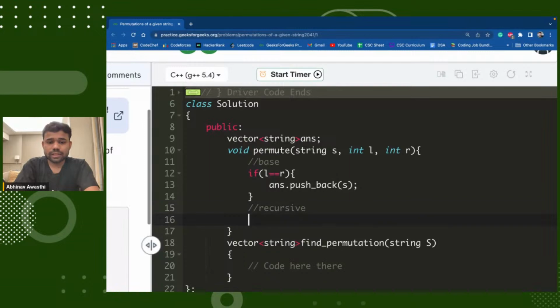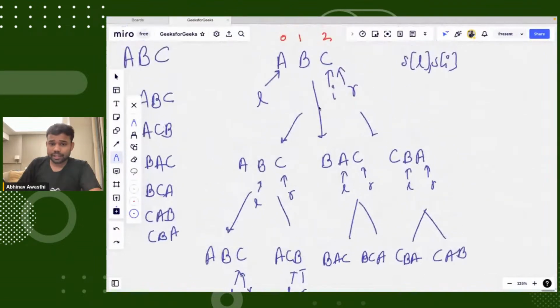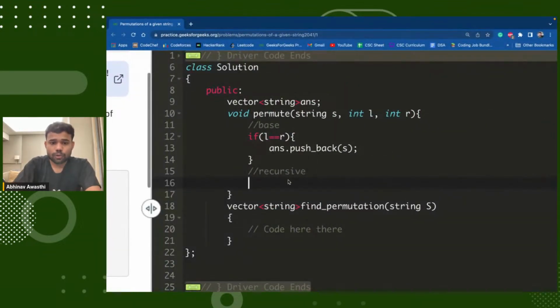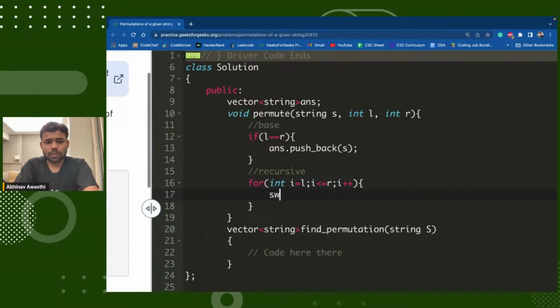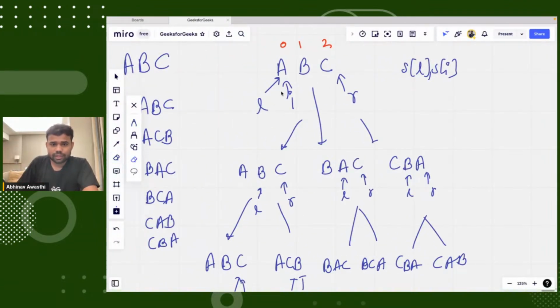Great. Now the recursive case. So now guys, the recursive case says that you have to take a value of I, and I should iterate from L to R, and for every I you have to swap it with L. So you will take a for loop for I, it starts from L and goes up to R. Every time you perform a swapping of S of I with S of L. After swapping, let's say I is here, you swap these two things. You swap this one with B, so it becomes B and A after swapping.